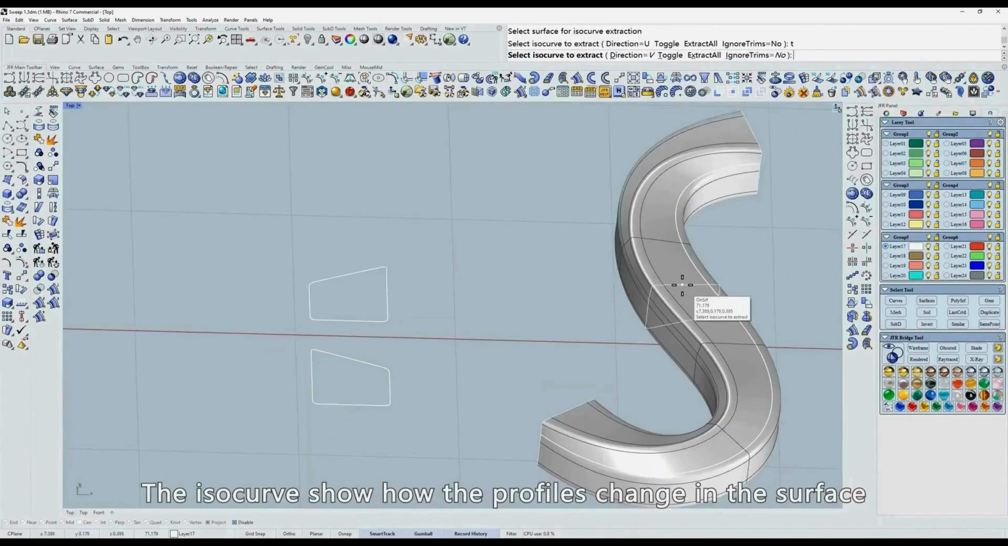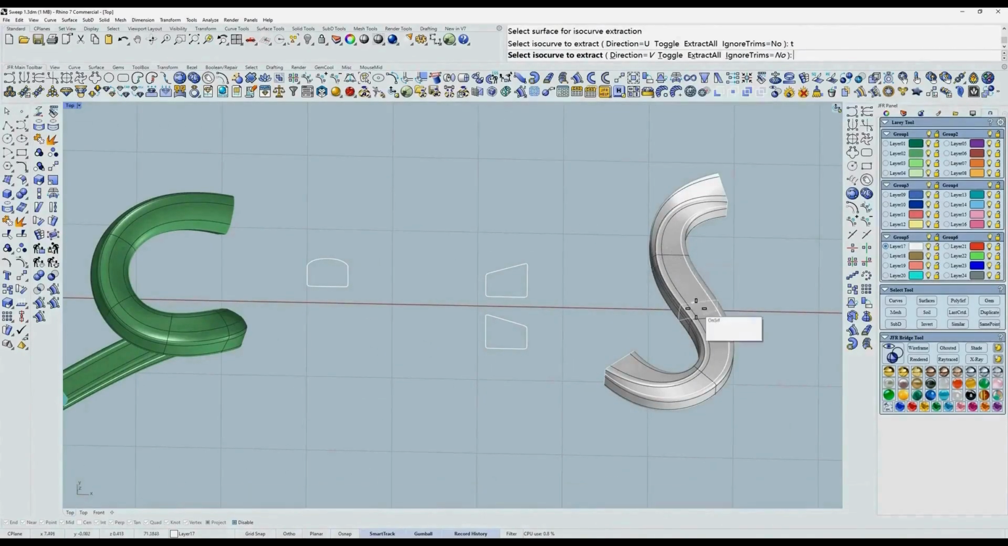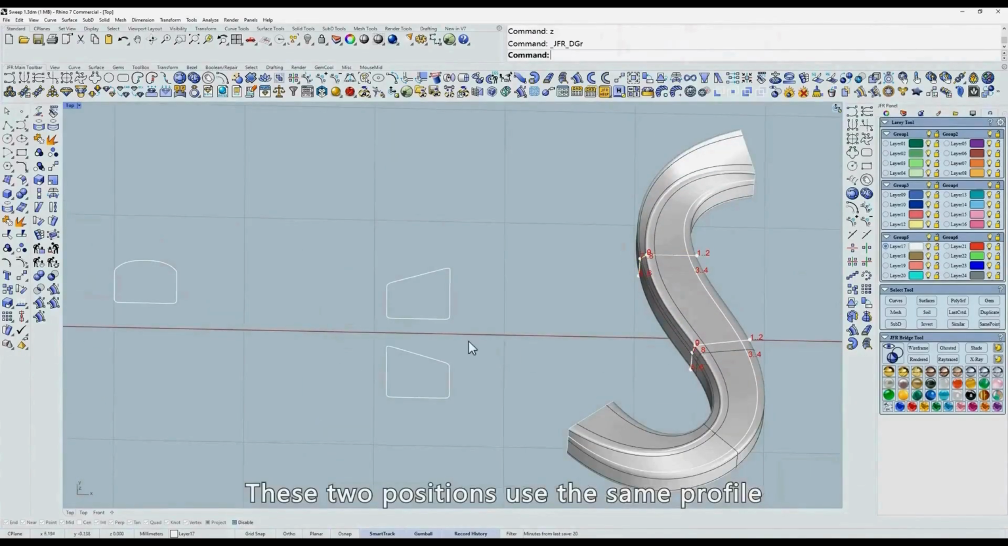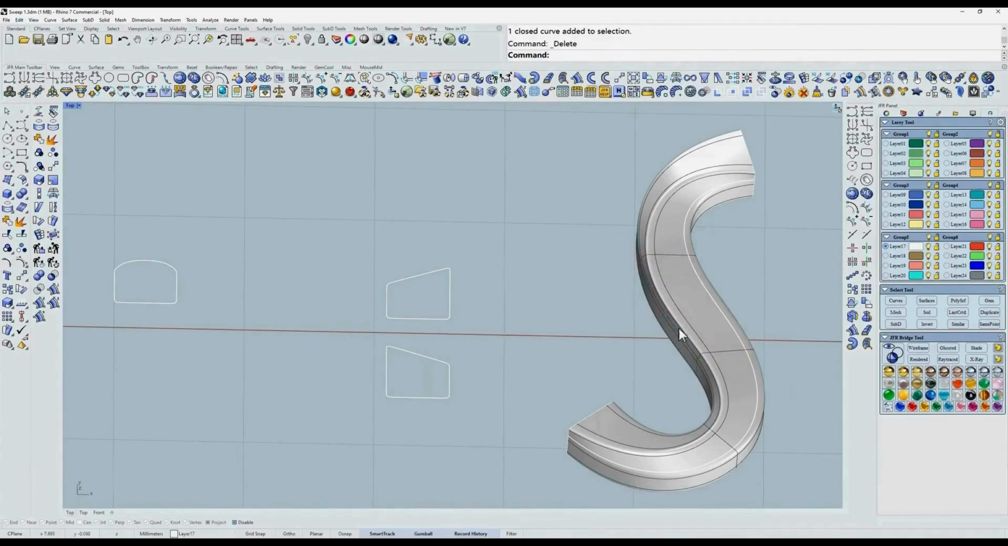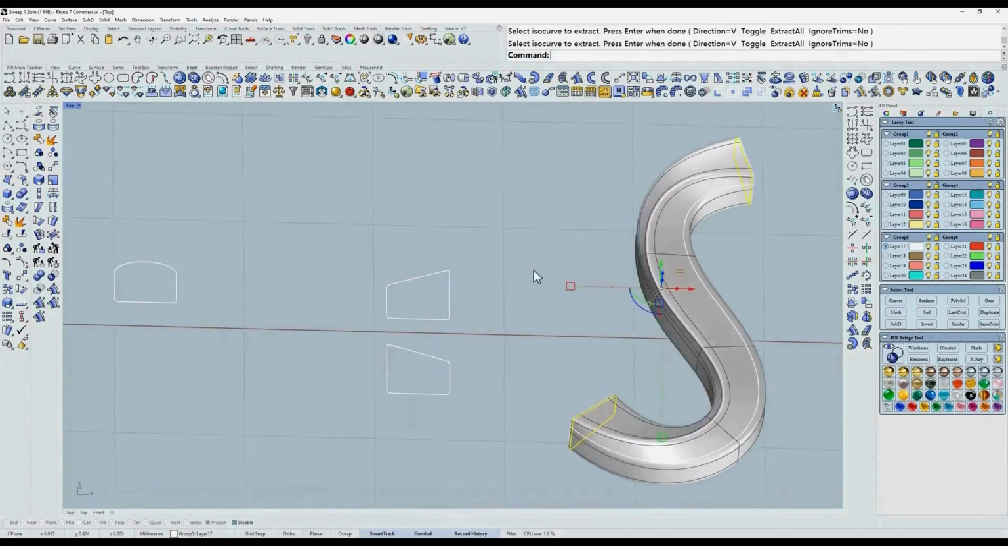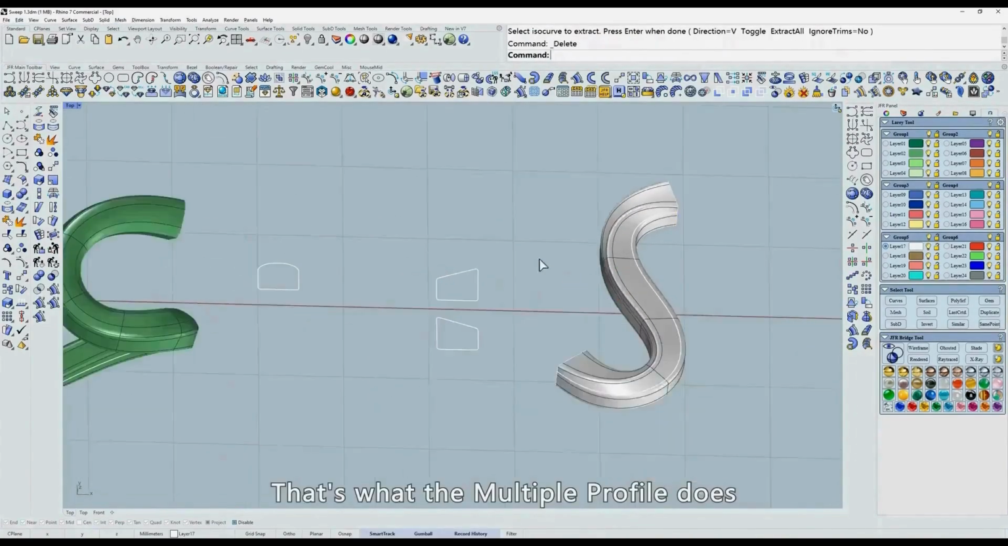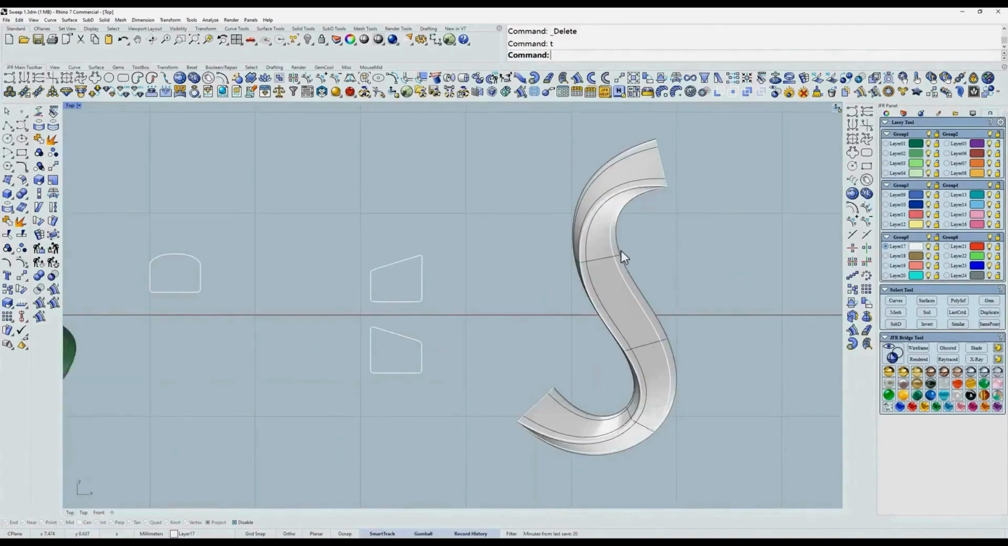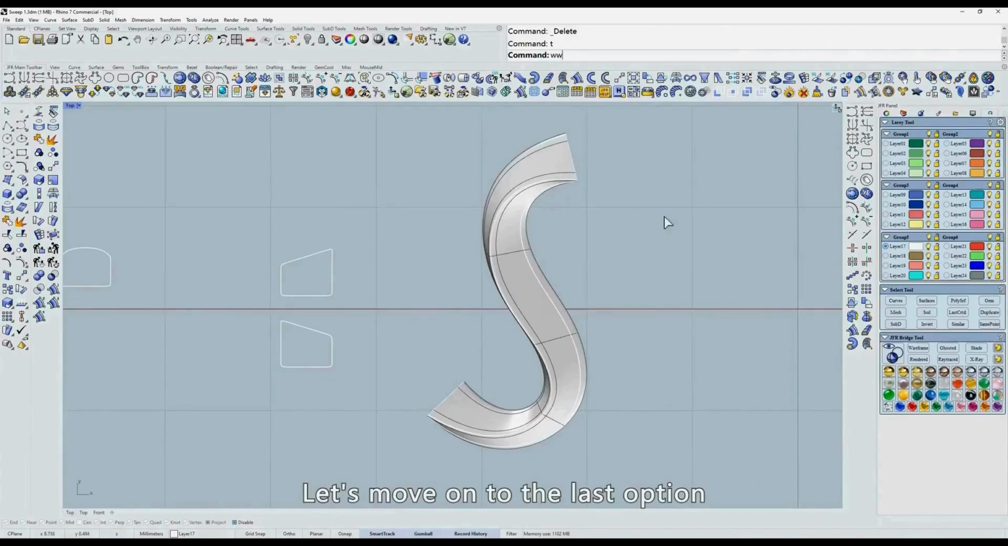The isocurve shows how the profiles change in the surface. These 2 positions use the same profile, and at the final position are the first profile. That's what the multiple profile does. Let's move on to the last option.